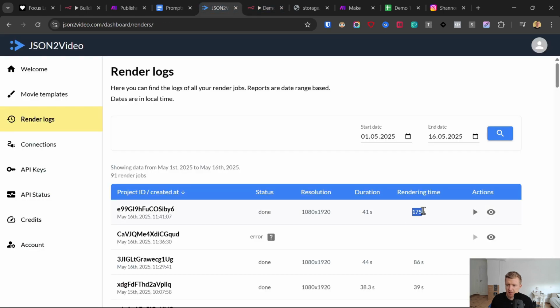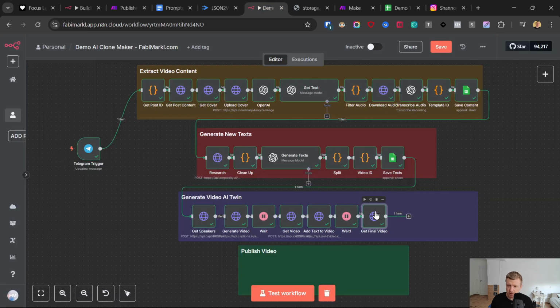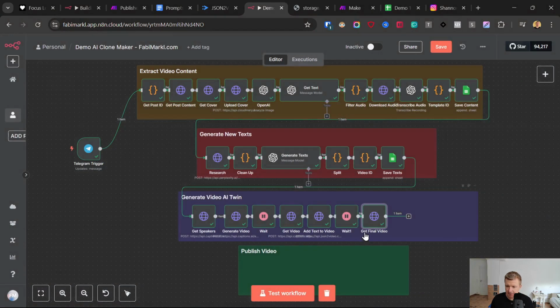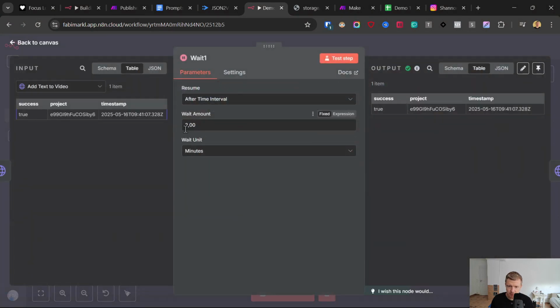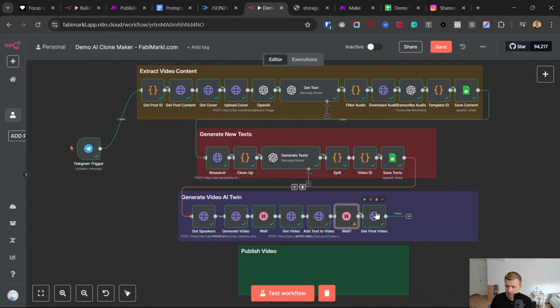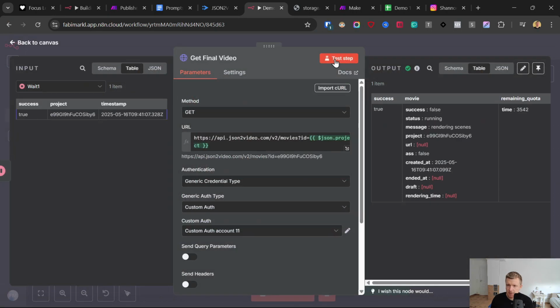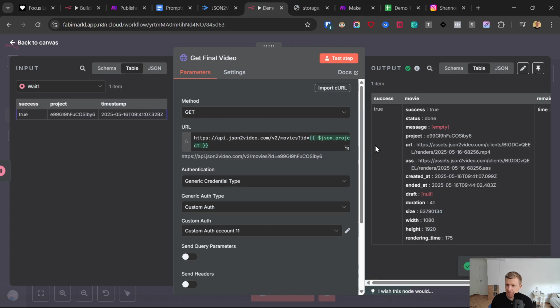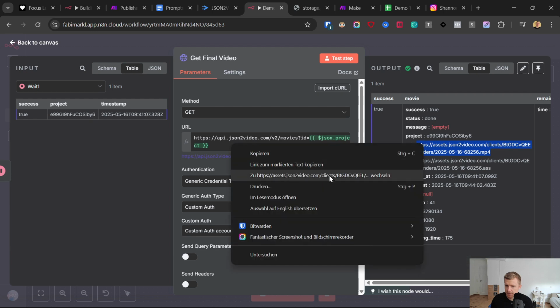And now I see it is running, but the rendering time was actually almost 3 minutes. So I would need to adjust this. So let's see. First, before I click test again, I will first set this to like 3 seconds. So I don't have to wait anymore. And then go back here. Now go to this, click on test step. And this should now give me the final video. Yes, you see. It's the URL of the final video.